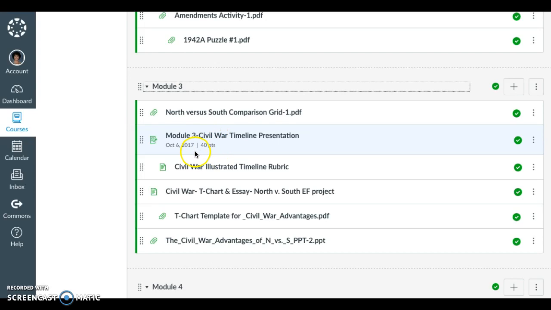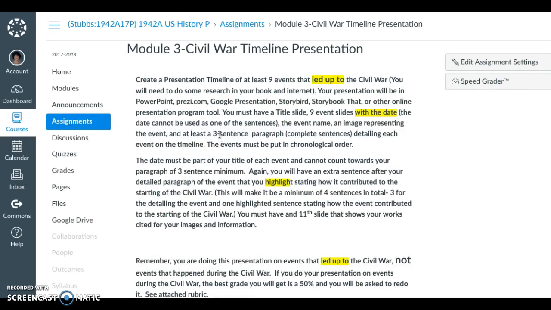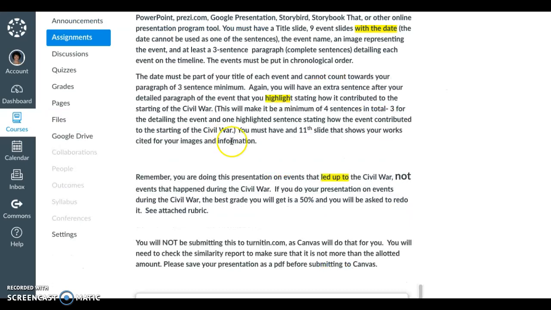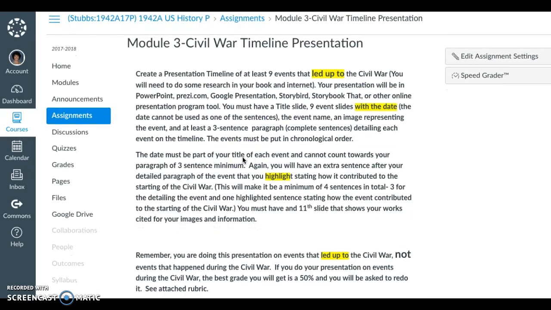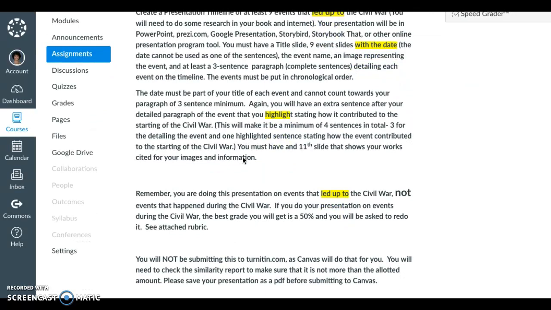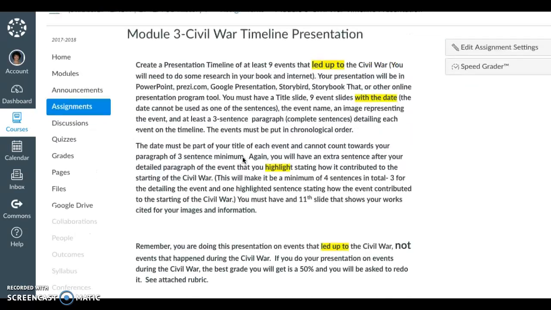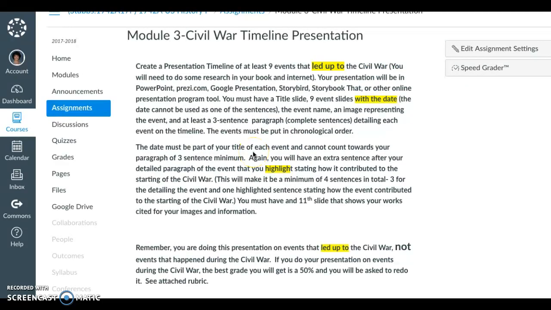Whenever there's points, see right here where I'm circling 40 points, whenever there's points connected to an assignment, you know that that one is due online. So we're going to click on this and it will take us to the instructions and the Dropbox. I put all my Dropboxes and instructions together so you don't have to go to two different boxes. Well, I should say most of them. Some of them don't allow me to do that, but most of them I try to do it together.